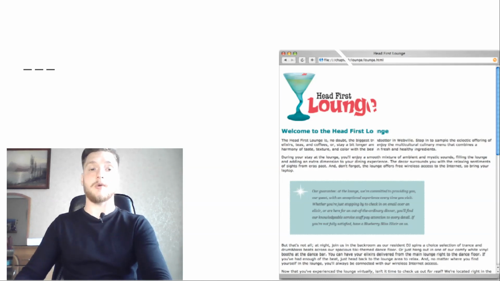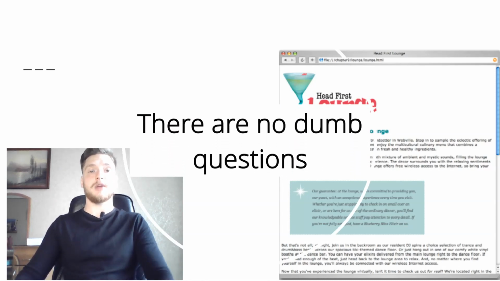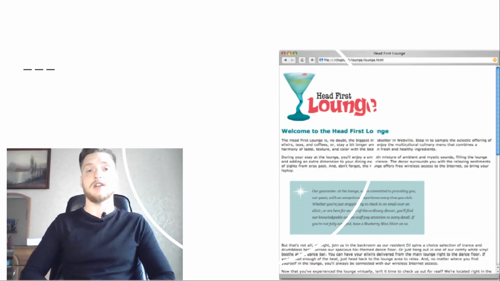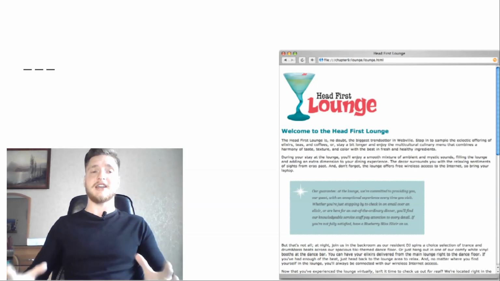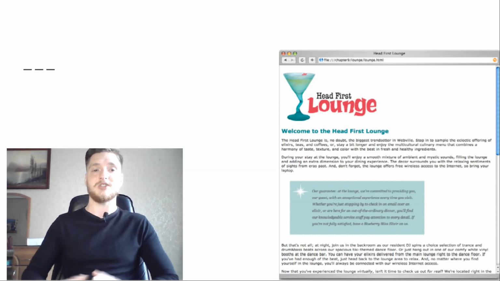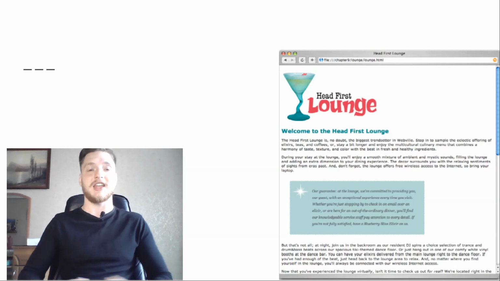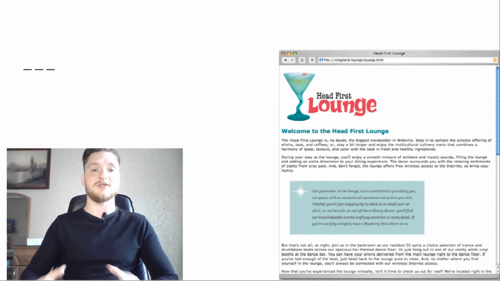There are no dumb questions. So why did you make the selector hash guarantee rather than P hash guarantee? We could have done either and they both would select the same thing. On this page we know that we will always have a paragraph assigned to the ID, so it doesn't really matter and hash guarantee is simpler.